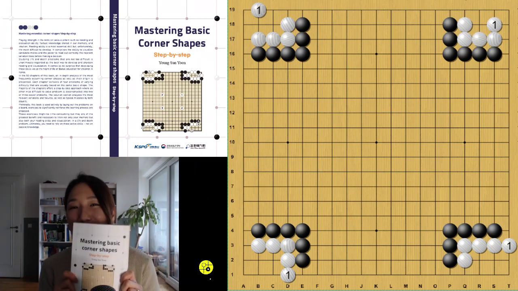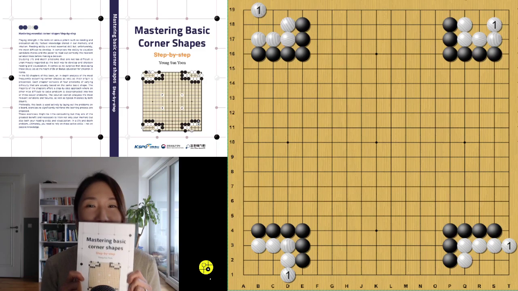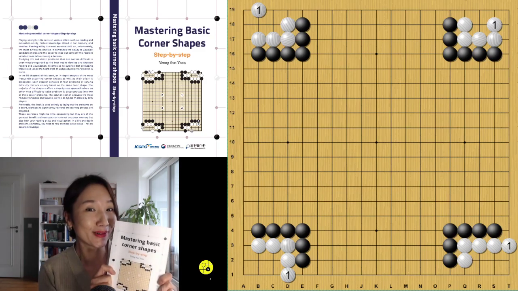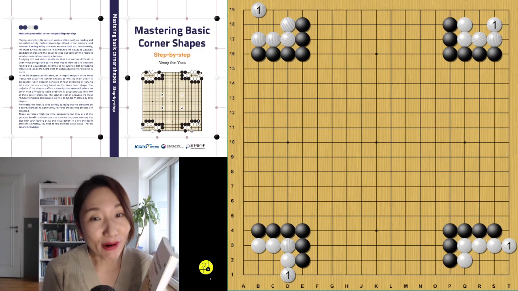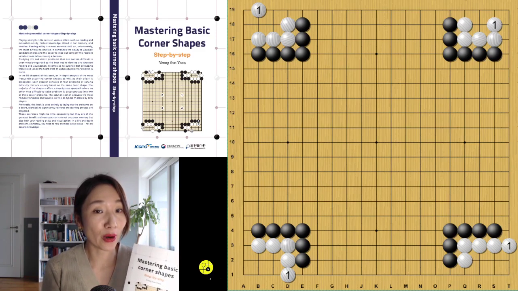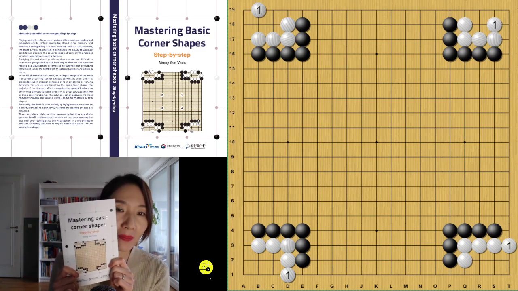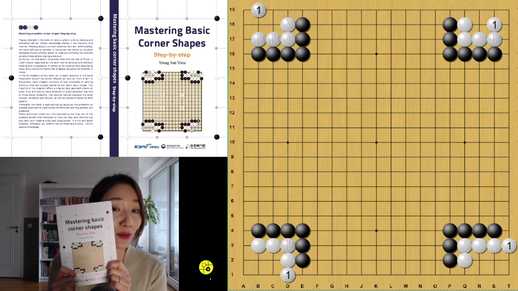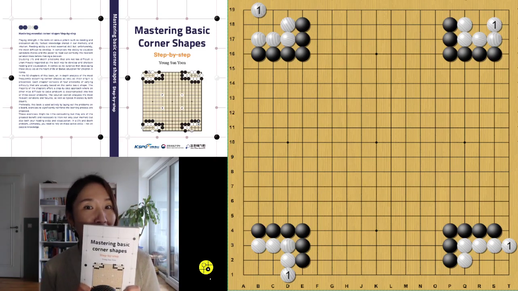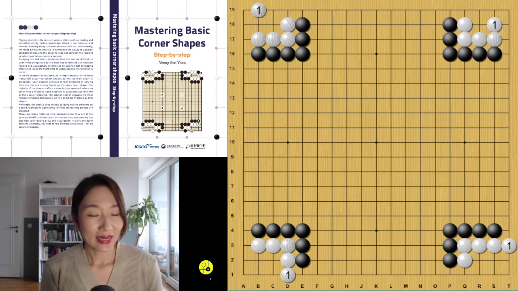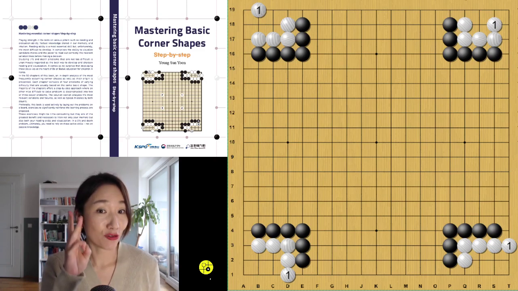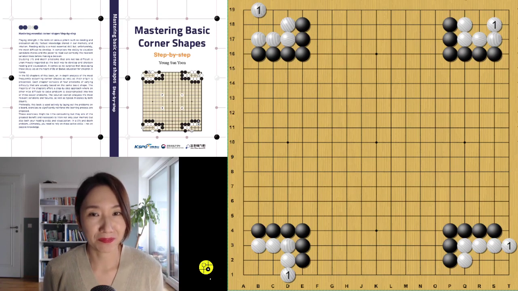My new book is finally out. I wrote this book for about 2 years. Mastering basic corner shapes step by step. I have 3 grateful supporters.